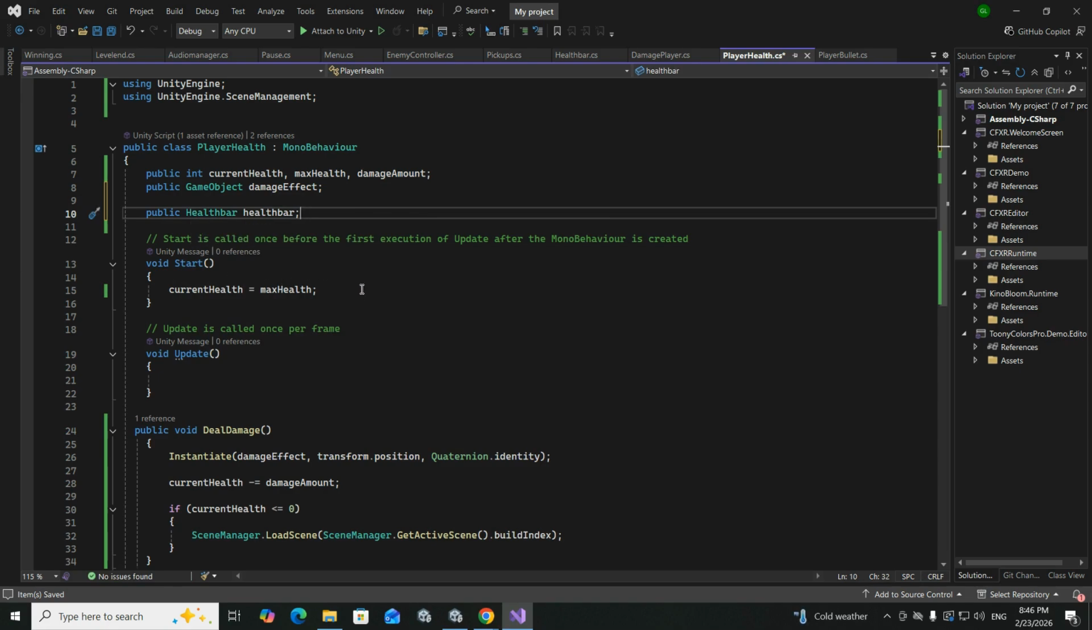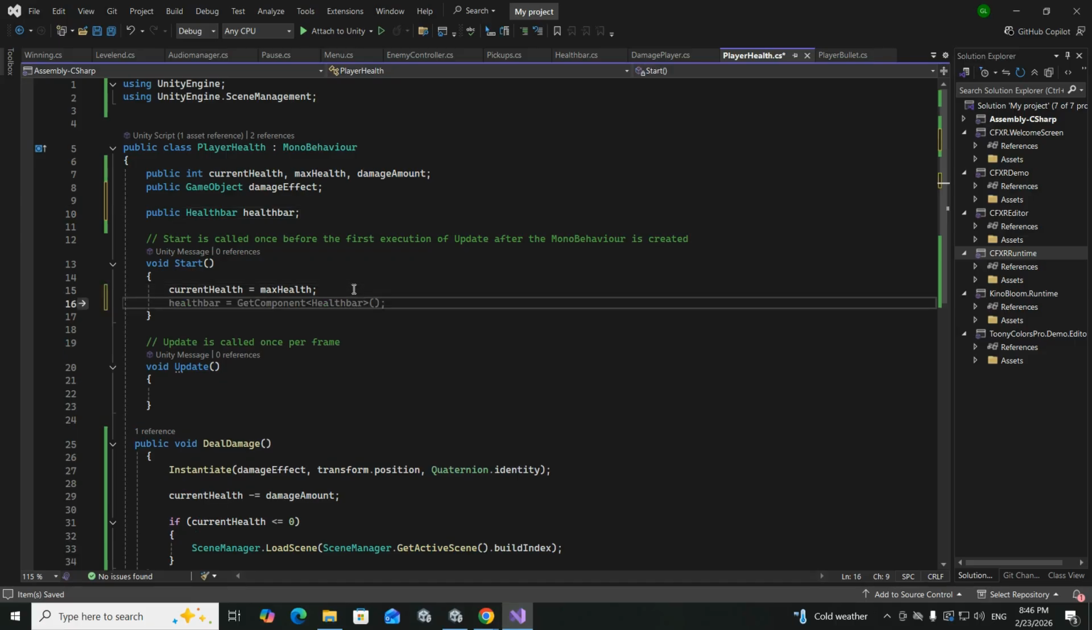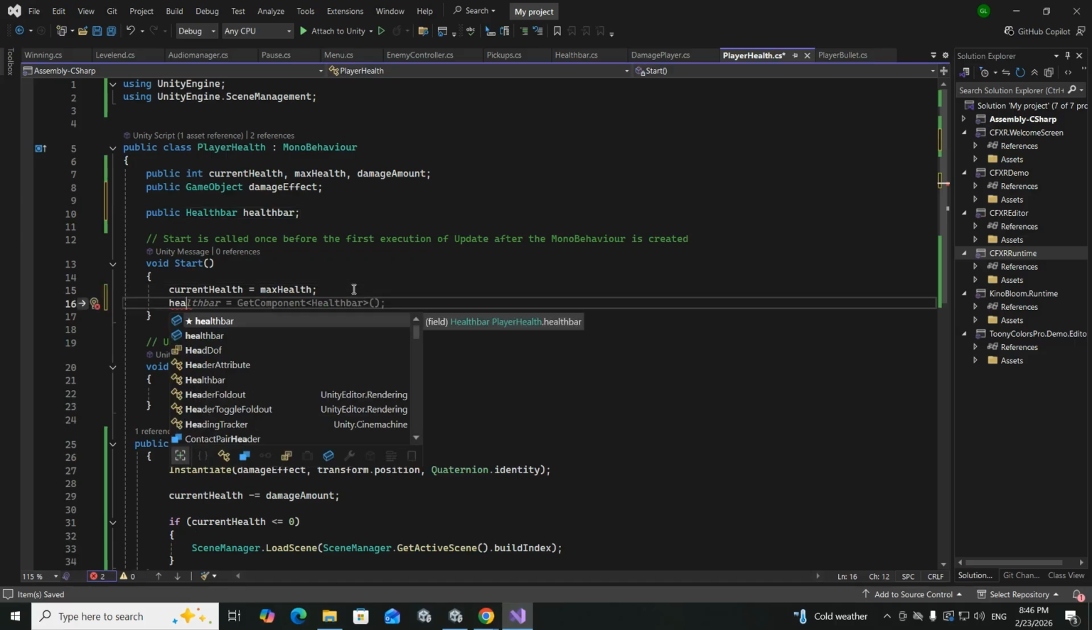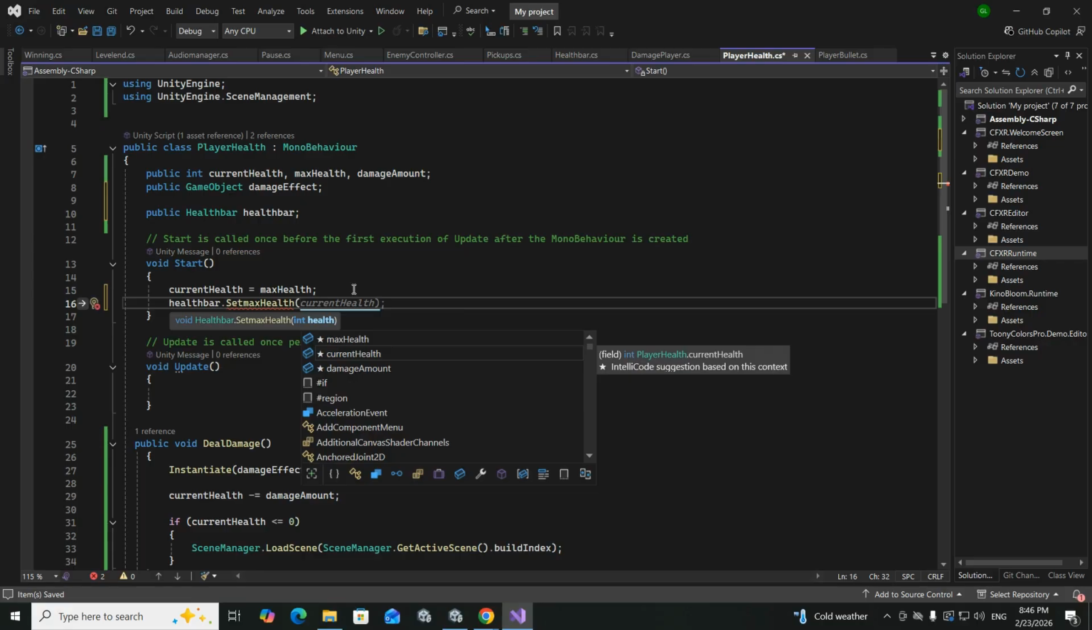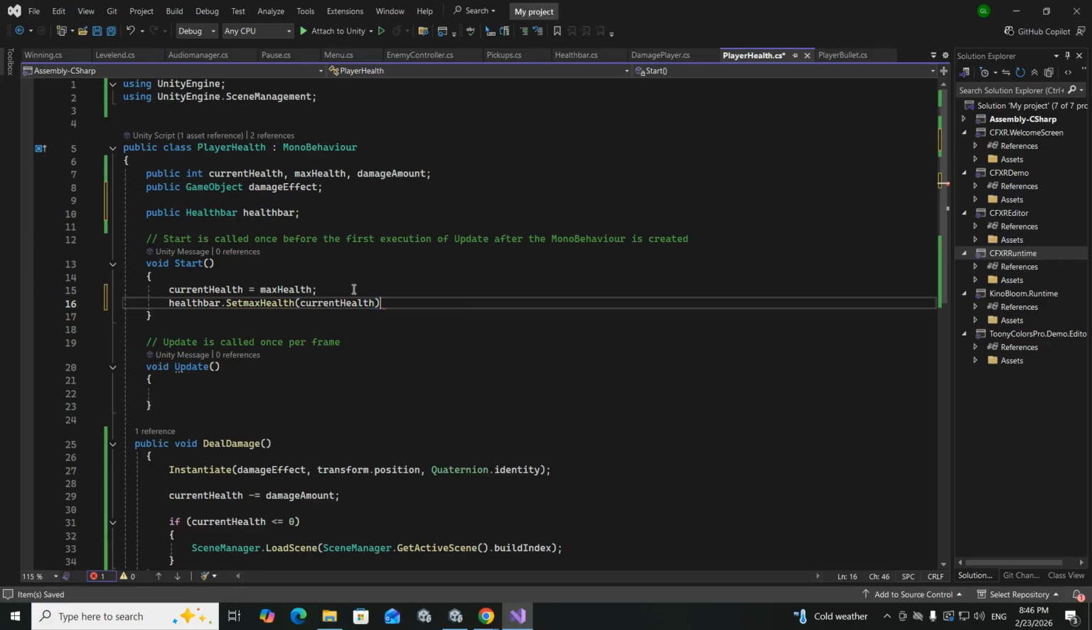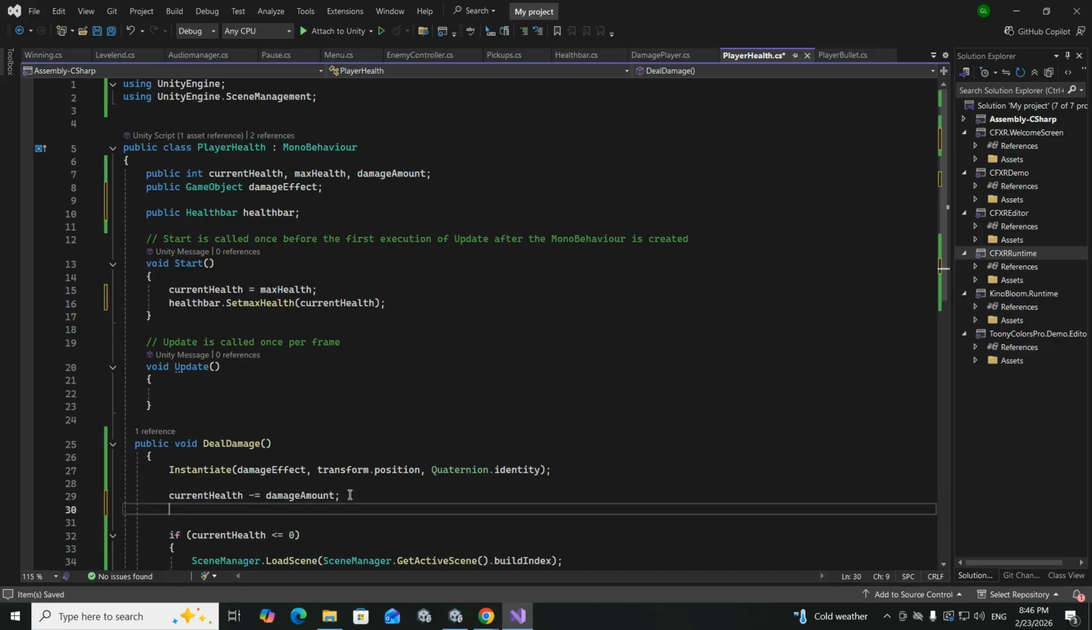Now, right here, when the game starts, we will say healthBar.SetMaxHealth, and in brackets, instead of that placeholder health, we will use currentHealth, semicolon. And here, when we get damage, we need to update our health bar, so we will say healthBar.SetHealth this time, and in brackets, we will say currentHealth, semicolon at the end.